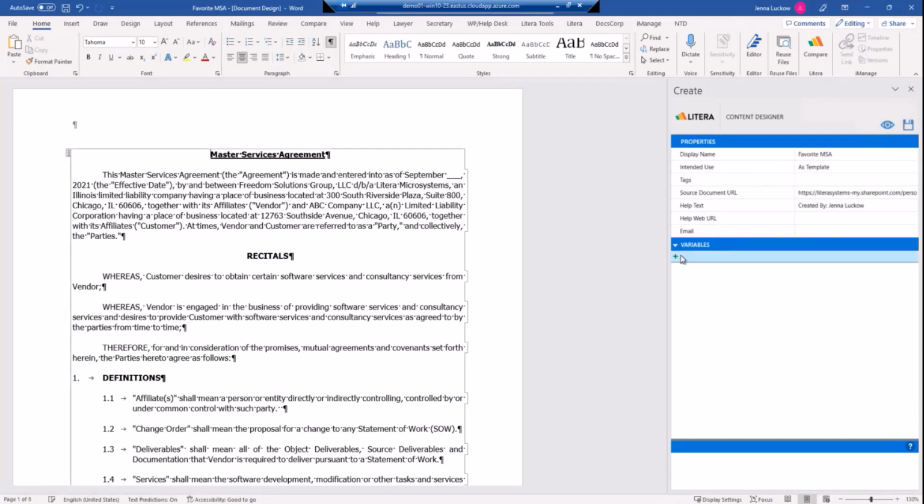I don't have any variables or placeholders that I could use as I go to use this template in the future, and I'd like to add those. We'll use this first paragraph as an example. So you'll see, for example, this first date. I really would prefer to call that effective date. So I've highlighted my text. I can come here to add my variable, and we'll call that effective date and choose OK.